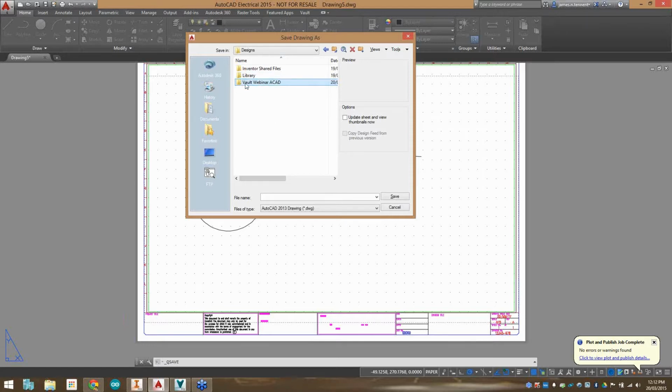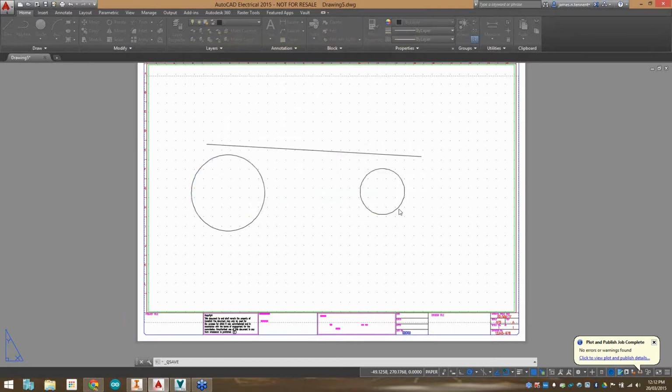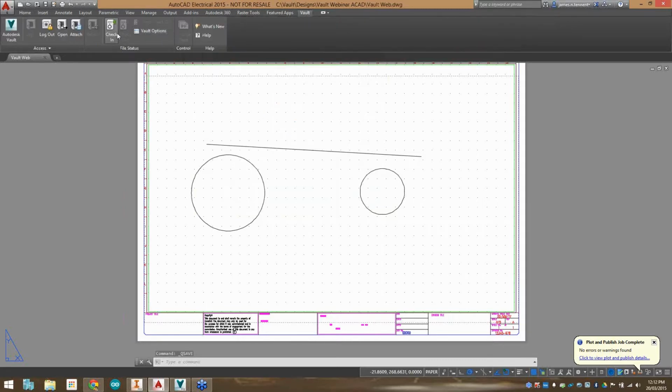So I'll just put a simple little folder there. I've made a new folder, and I'm going to call it Vault Webinar. Save that drawing, and go ahead and check in. I could have actually checked in in the first place. It would have prompted me to save. But in my case, I wanted to do it in 2 steps just so we can see the 2 processes.